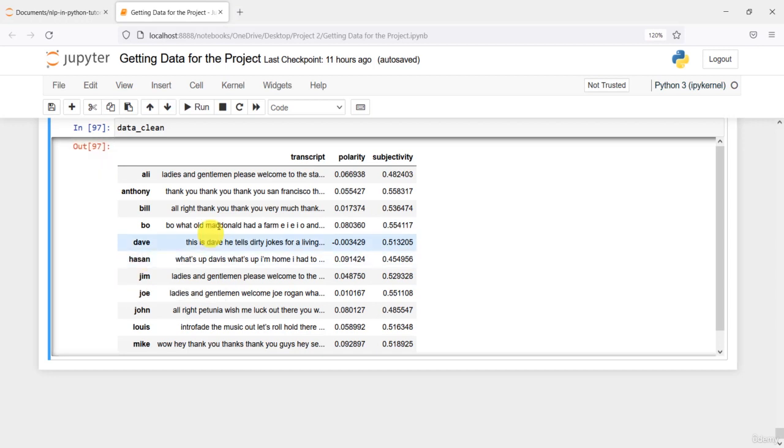So this is all for this video. We saw how to determine the polarity and subjectivity of textual data. In the next upcoming video, we will plot these values, and we are going to do it for each transcript one by one as well. So I'll see you in the next one.